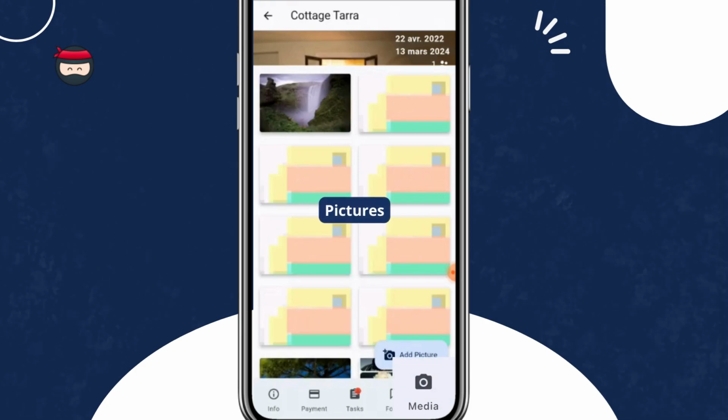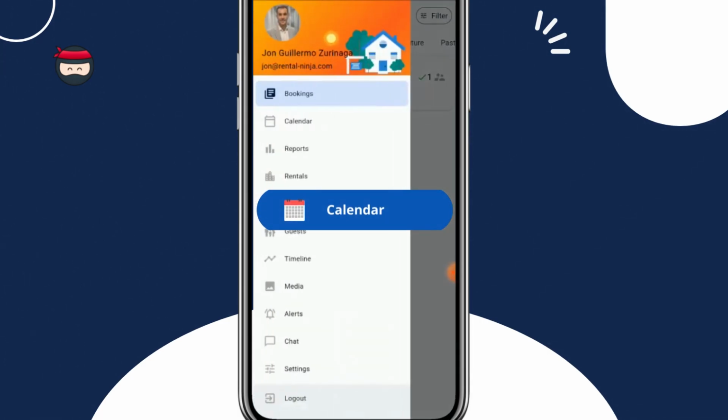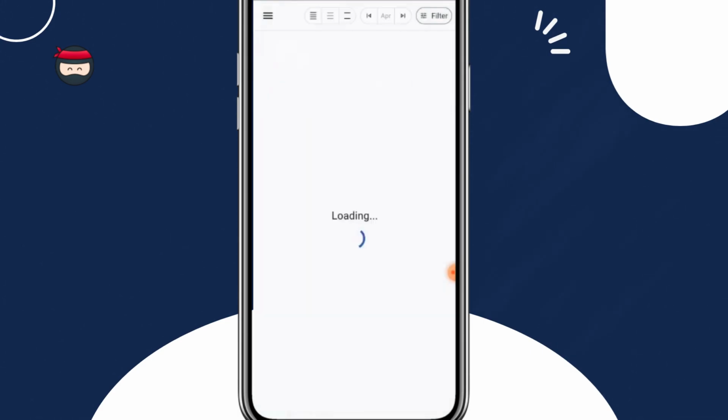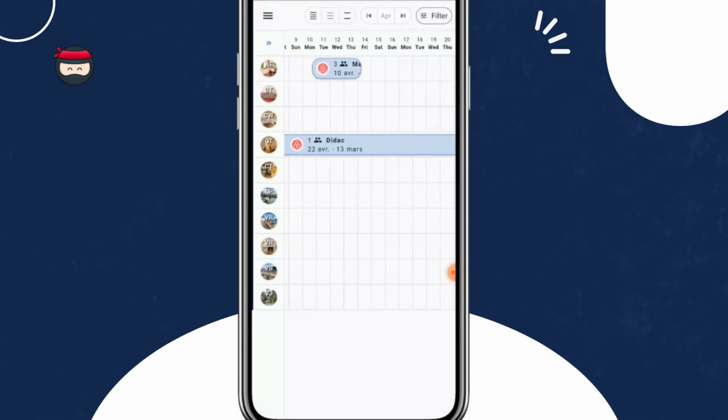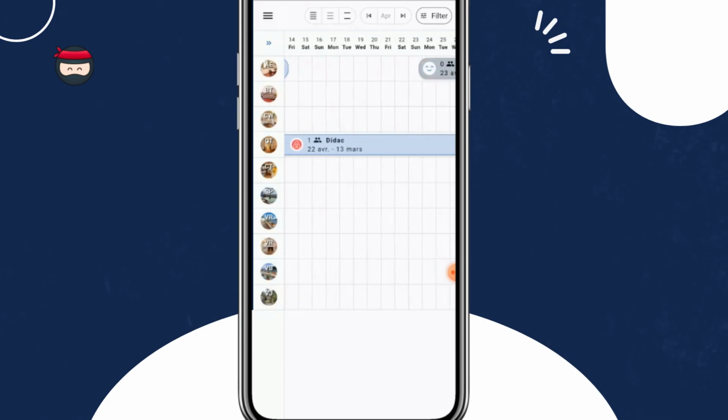Pictures. Upload photos of your rental, filter them by booking or rental, and use it to store important documents like passports. Back to the main menu under the Calendar tab. View and filter all your bookings as per your convenience, and find information easily.